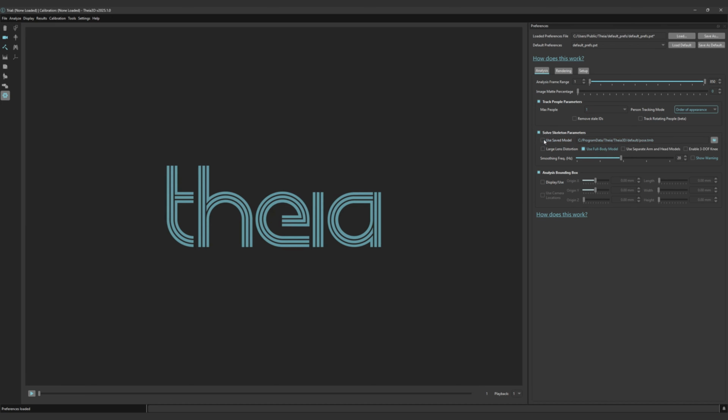Large Lens Distortion uses a larger grid for lens distortion correction, and should only be used if there is a lot of distortion and loading is slow.